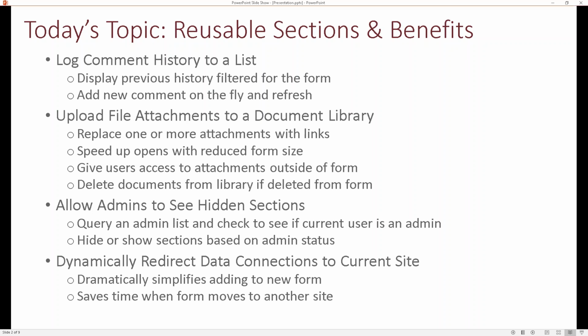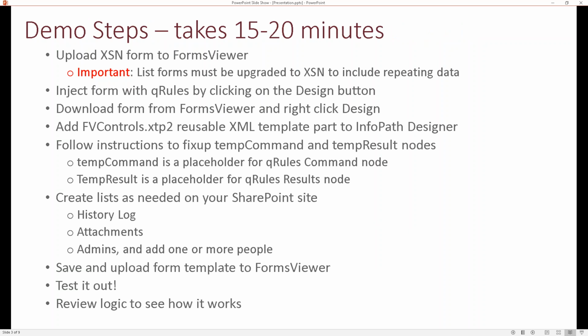That's the stuff we're talking about today. And what I'm going to do is go through the demo now and actually add those sections to a new form, and then we'll demo it, we'll test it out, we'll review it.